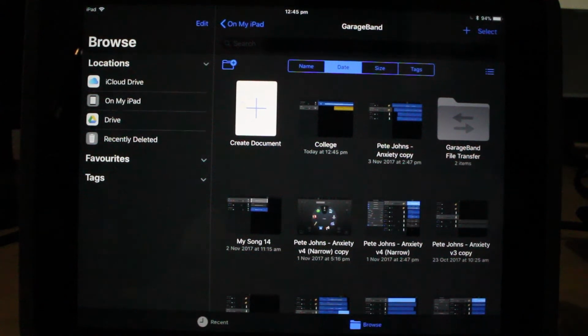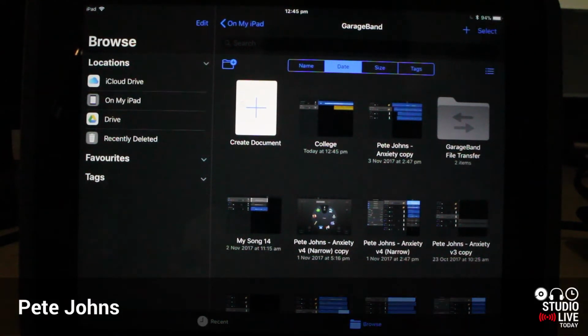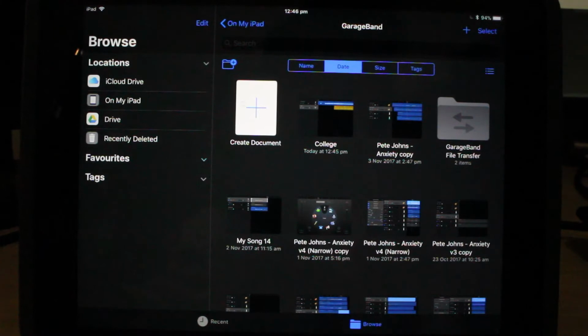Hey, Pete here for Studio Live today, and in this GarageBand for iOS quick tip, we're going to be looking at 24-bit audio resolution in the brand new version 2.3 of GarageBand on iPhone and iPad. So let's go.